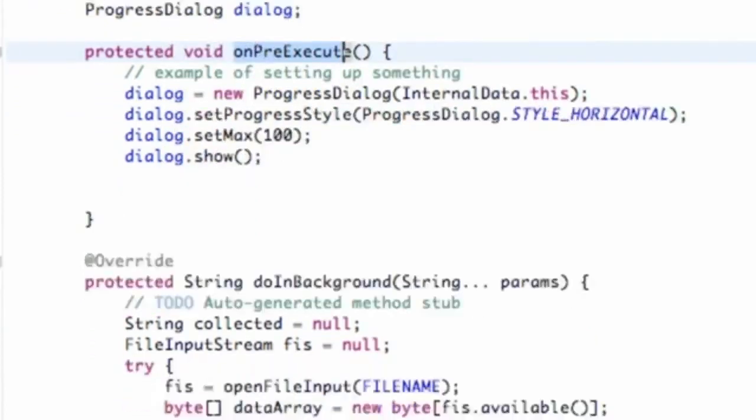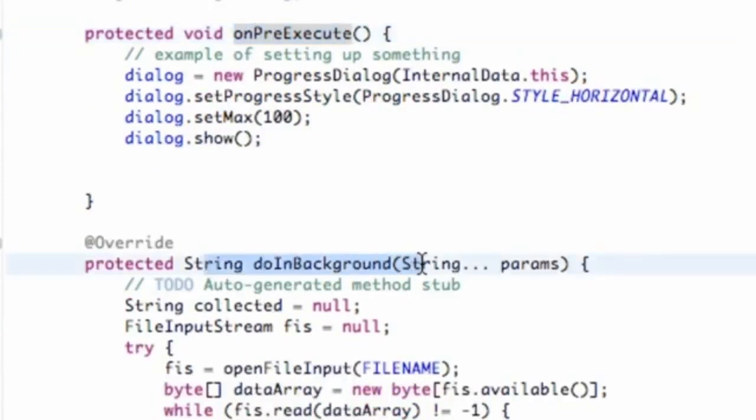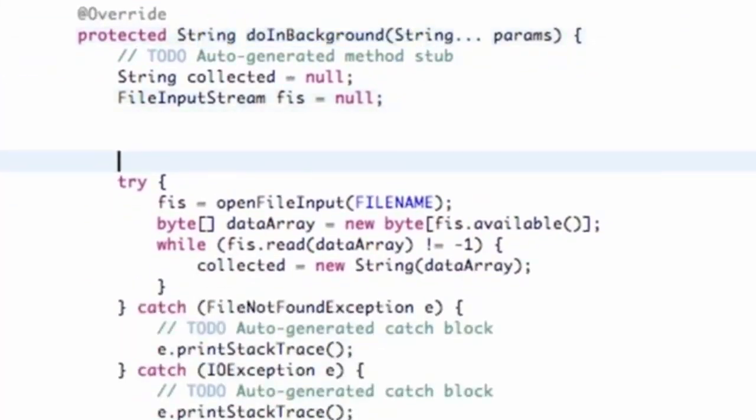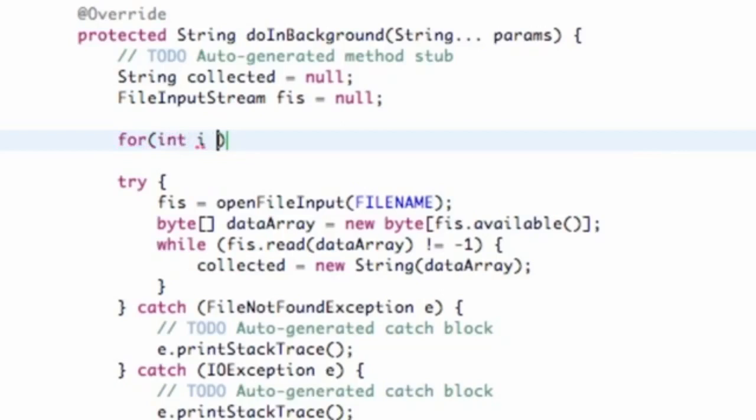So now what we want to do is go into this do in background, and we're going to create a for loop before it actually tries to load data. Again, we're just kind of making a dummy type of dialog here. So we're going to say for, and we're going to set up an int called i, and we're going to set it equal to 0. Then we're going to put a semicolon. Then we're going to say as long as i is less than, let's say 20, and we're going to increment by 1.